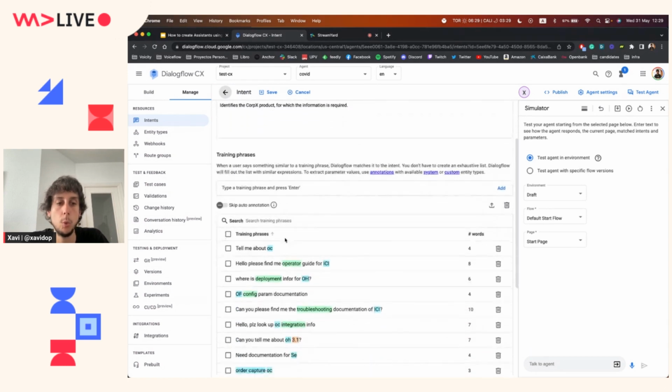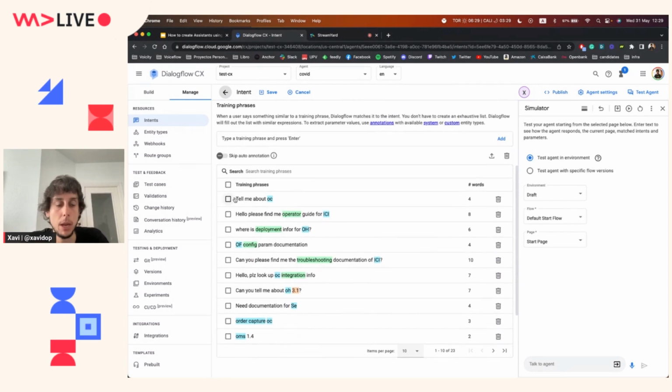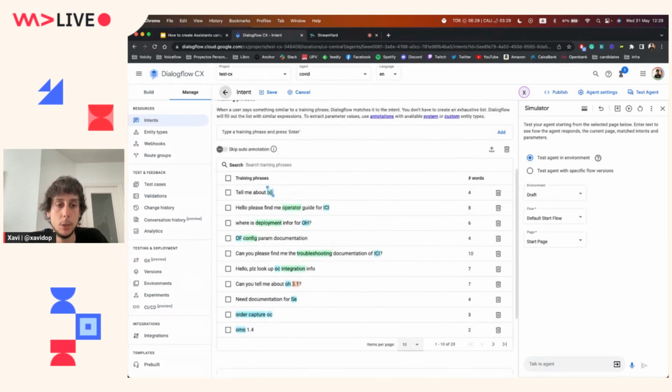Here is where we are going to see all the utterances, which are training phrases, right? So: tell me about OC. Hello, please find me the operator guide for ICI. What is the deployment info for OH? If you look here, you are seeing things in blue, green, and orange. These things are the parameters.